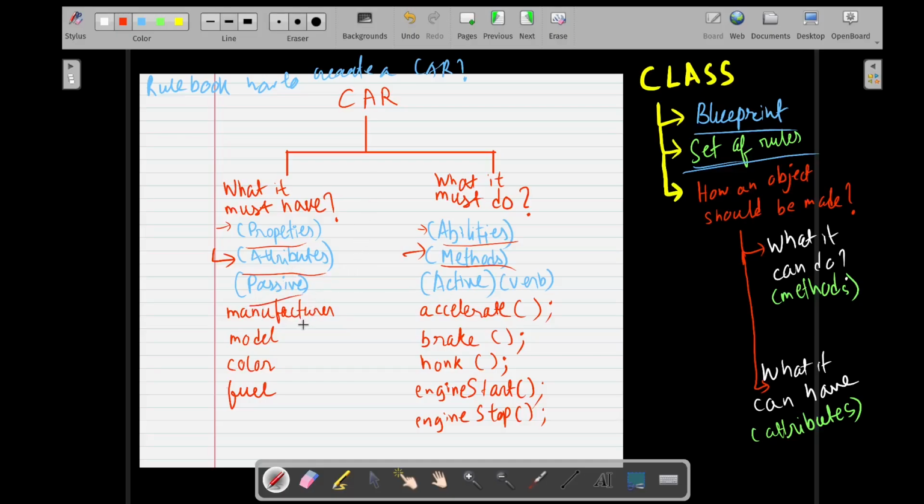Properties are passive. For example, if you are creating a car, it must have a manufacturer. Let's say maybe Honda, maybe Suzuki, maybe something else, right? This is called manufacturer, right? It can be Mercedes, it can be Audi. It is the company name. Hope you get it. It's the company name.